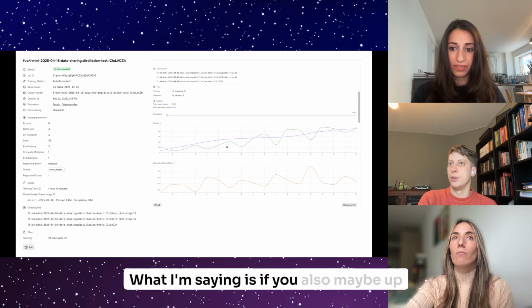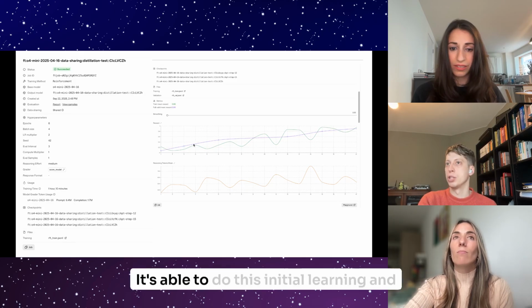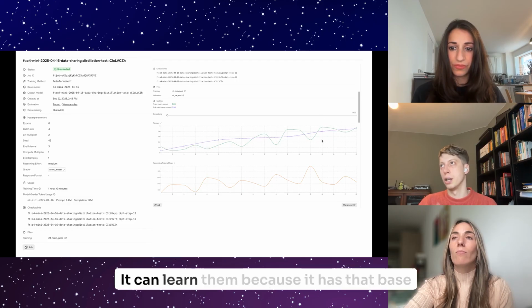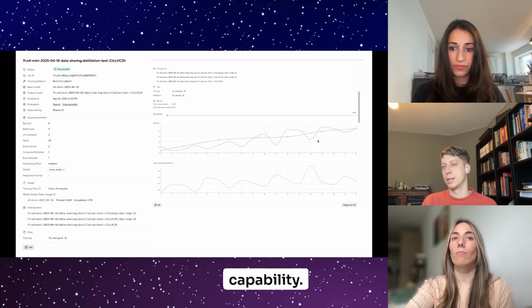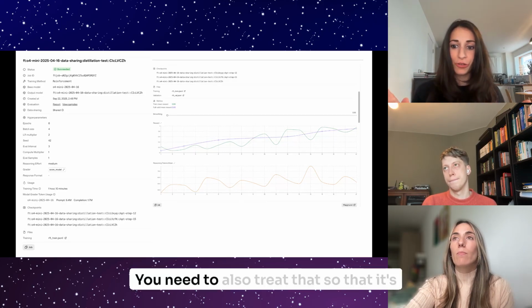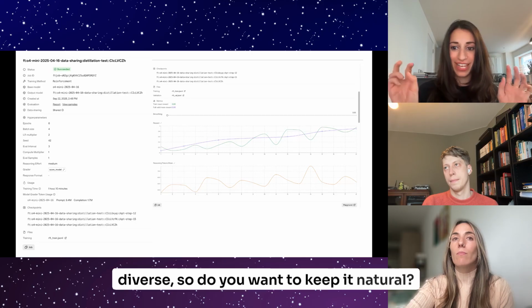What I'm saying is, if you also maybe upweight the easy examples, it's able to do this initial learning, and then later it can do all of the hard examples. It can learn them because it has that base capability. Yeah, my question was for the validation set. Do you also need to treat that so that it's diverse, or do you want to keep it natural?